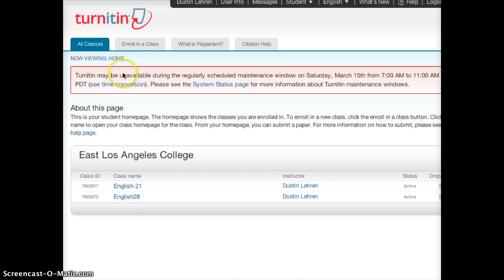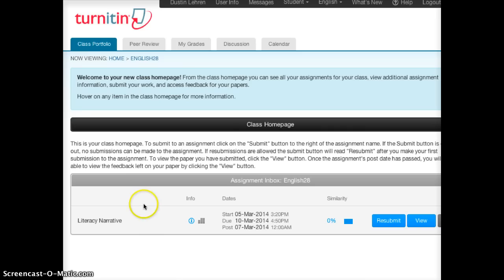So after you log in, this is the page you should see, and then you see your class down here. You go ahead and click on our class. In this case, I'm going to pick English 28. And then after you submit your paper, you should have this box pop up.